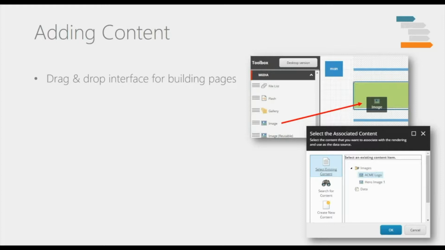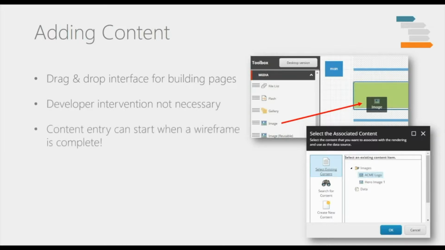It's really simple. And again, we're working with reusable components, so everything supports independent data sources. So we can create shared content items. We can create local content items if it's not something that's going to be reused across pages, things like that. No developers necessary, and content entry can start as soon as the wireframes are completed.